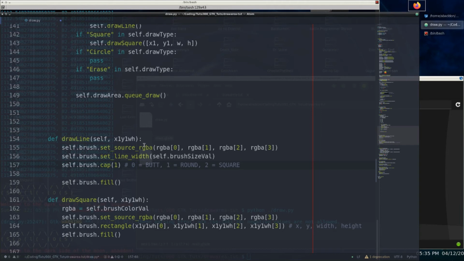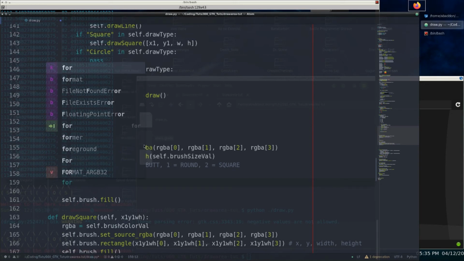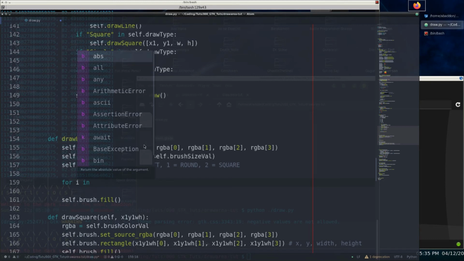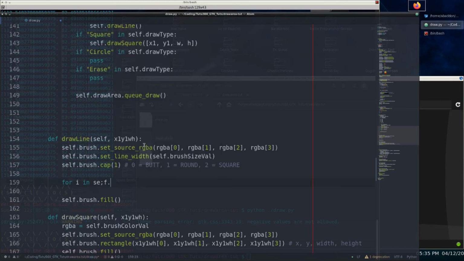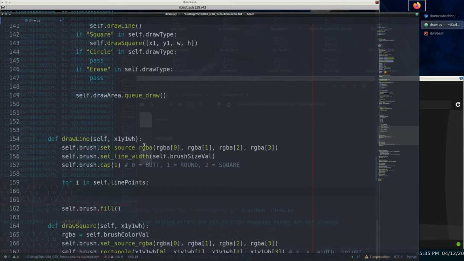And then from there, we're going to go through and loop through those coordinates. Okay. So we'll just do, say, for I in self.line_points. Yep. And then we're going to do for J, and we literally just do the same thing here, line points. Okay.